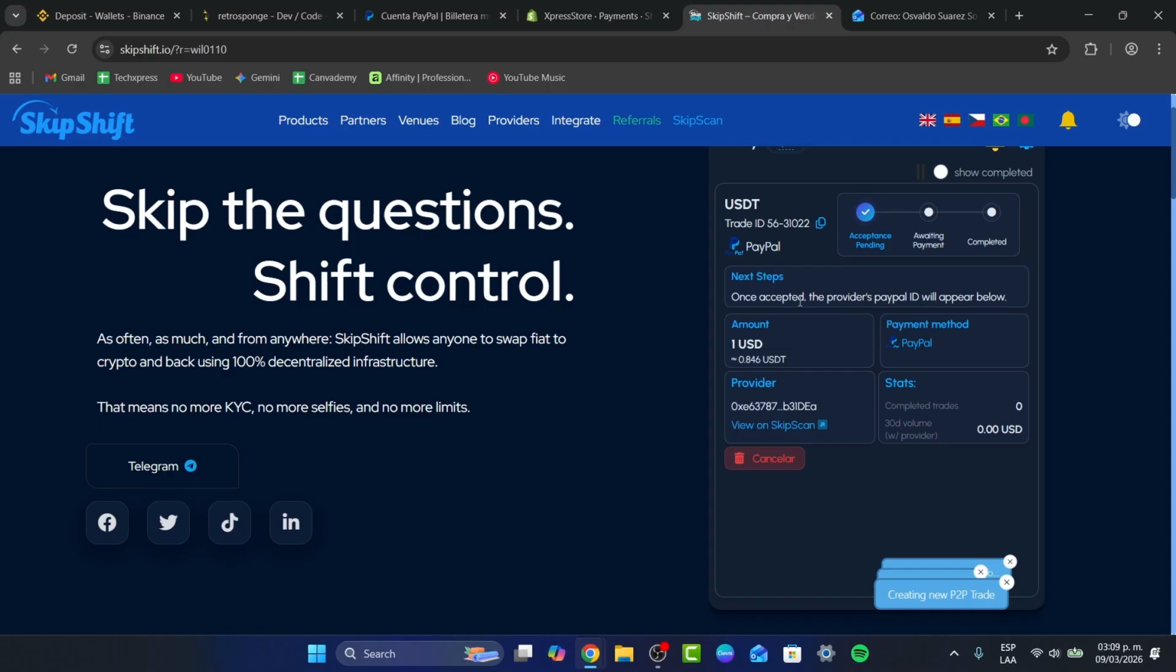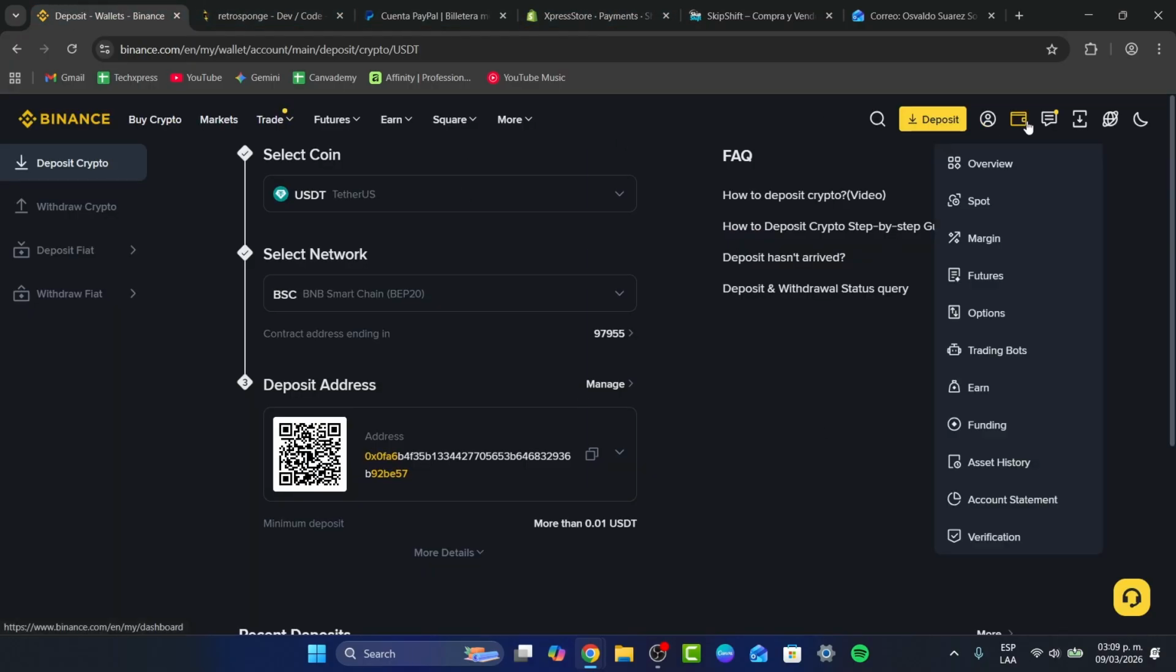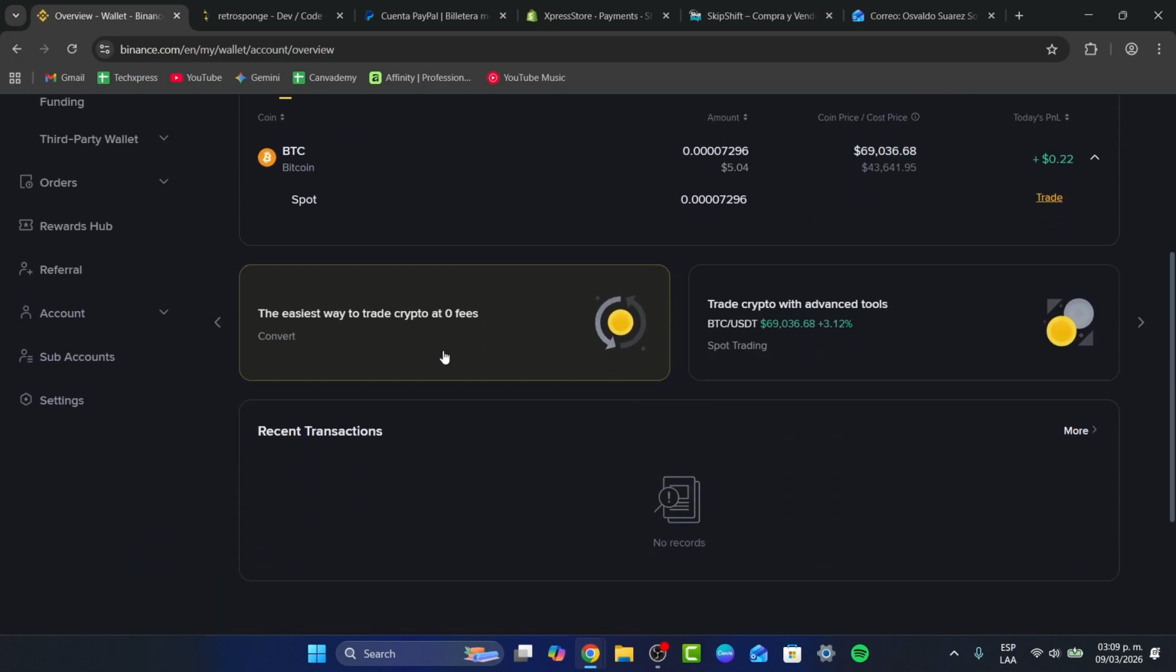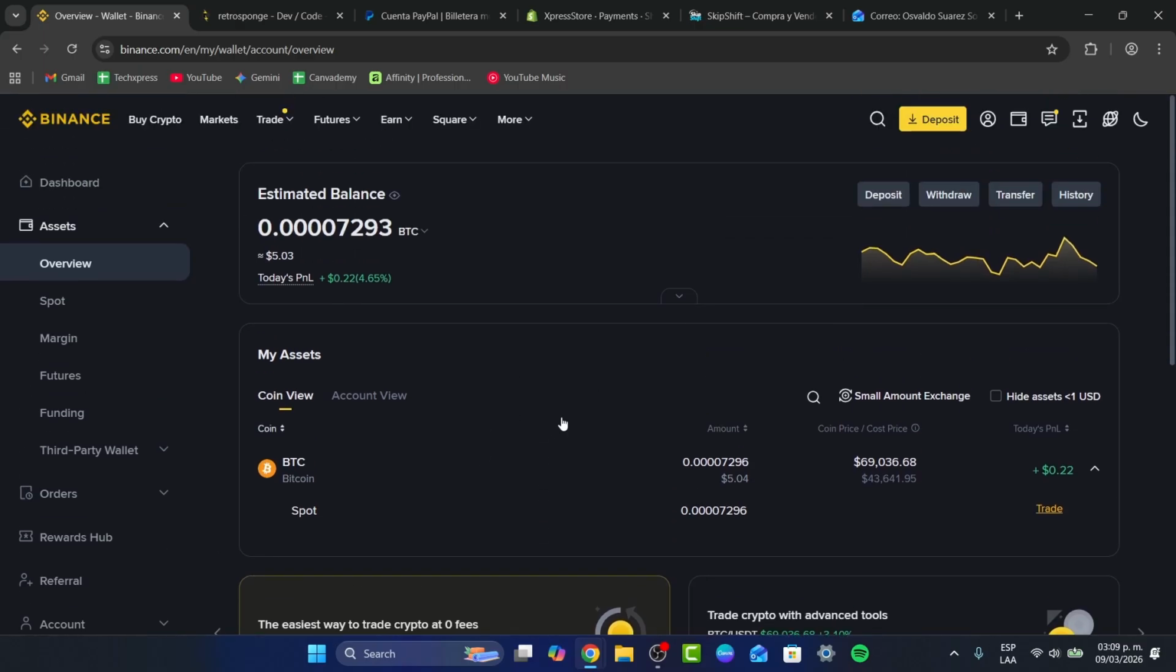What's going to happen here is that once accepted, the PayPal provider will appear below, along with the amount, the payment method, and the status. While the status is pending, they're waiting for the payment to be completed. Once it's done, you can go back to your overview, click inside here, check your estimated balance, and here is how your asset should now appear, with the money that you transferred from your PayPal. In my case, I believe this is the fastest and easiest way to receive the money using SkipShift. You have the link down below in the description so you can try it out by yourself.